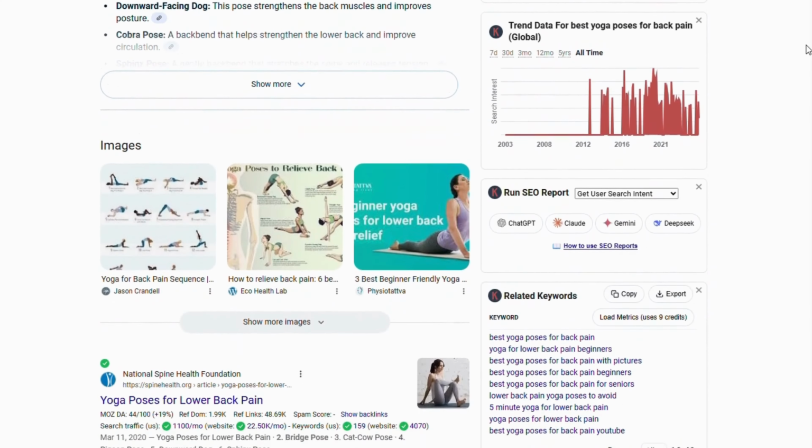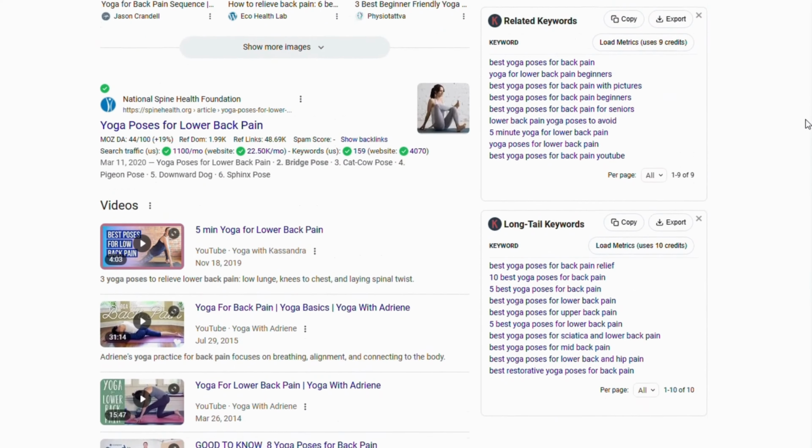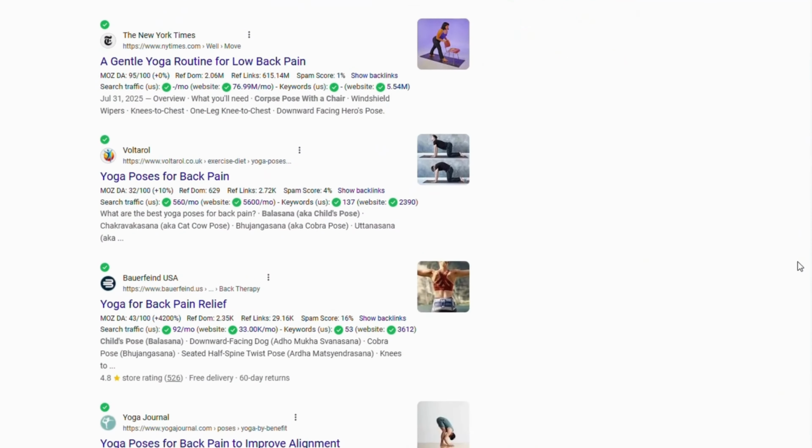At this point, you're not going to copy their content. Just review page 1 again and use those search results as a clue to what your audience is looking for. It's an easy way to get a head start on your competitor research.